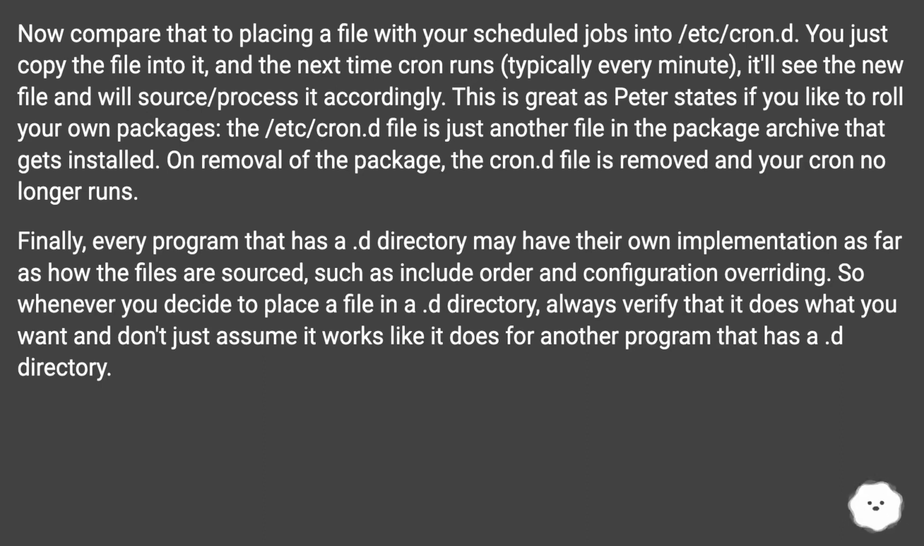This is great, as Peter states. If you like to roll your own packages, that /etc/cron.d file is just another file in the package archive that gets installed. On removal of the package, the cron.d file is removed and your cron no longer runs.